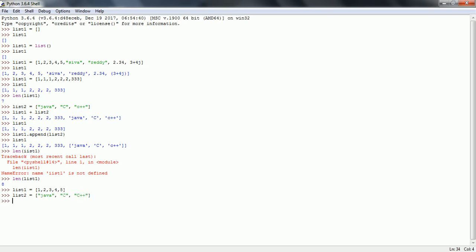Okay, now I want to add these elements to the list 1. Instead of a single element, I want these elements to go and sit as part of the list 1. Then we need to use the list dot extend, and then you can pass list 2. Now if I print the list 1, you can see here 1 2 3 4 5 is the first list, and after that it actually added the elements.